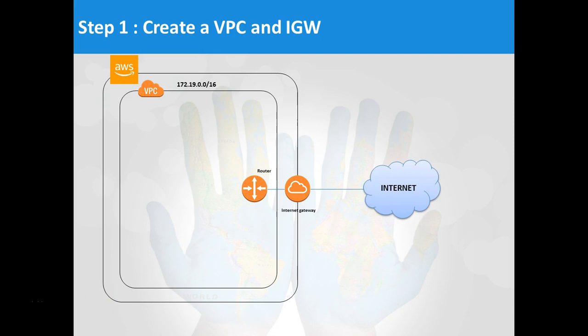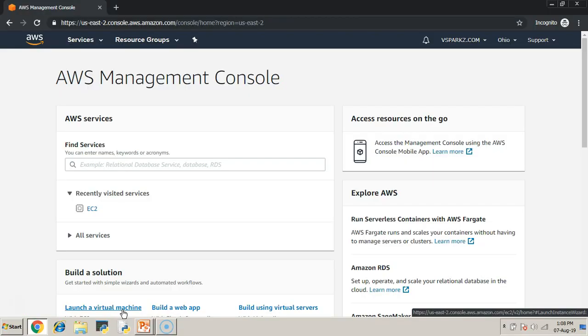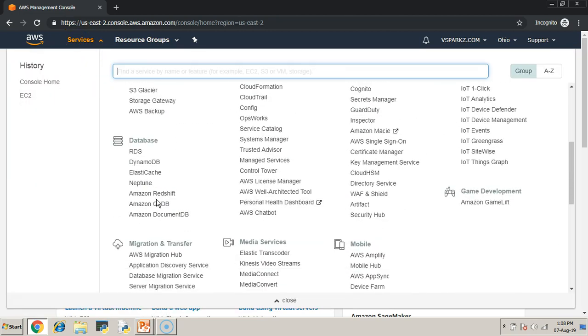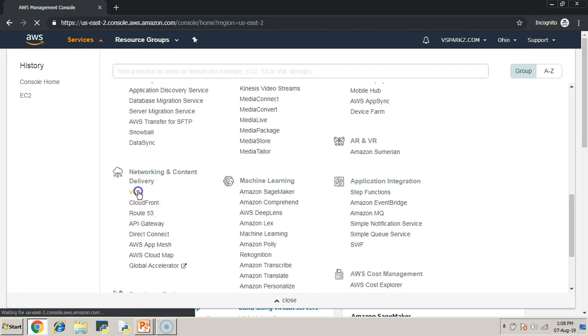This is the first step of our architecture. We are going to create a VPC and an internet gateway. So just log into your AWS Management Console, hit Services, go to VPC, create a new VPC and an internet gateway.